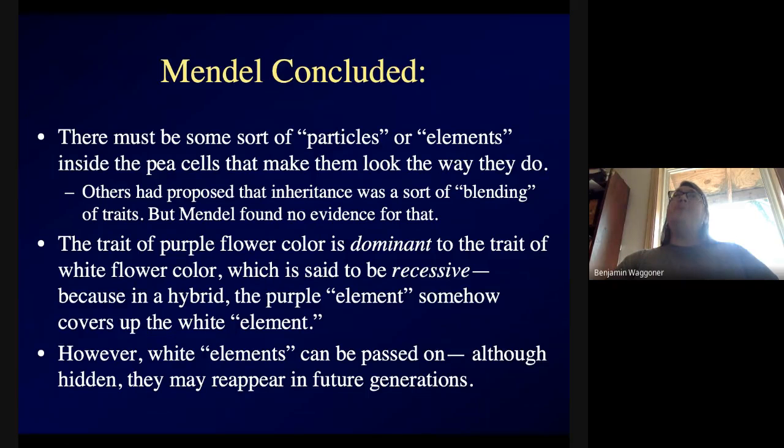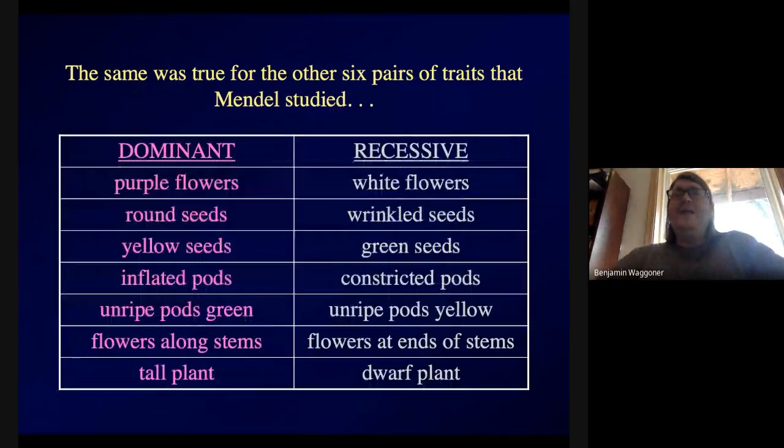Now, this probably would not matter a great deal, except first of all, Mendel found that he got the same pattern in the other 6 pairs of traits. He found that purple flowers are dominant to white flowers, round seeds are dominant to wrinkled seeds, yellow seeds are dominant to green. You can read the rest. Inflated is dominant to constricted, green pods is dominant to yellow, axial flowers is dominant to terminal flowers, and tall is dominant to dwarf. Okay, right.